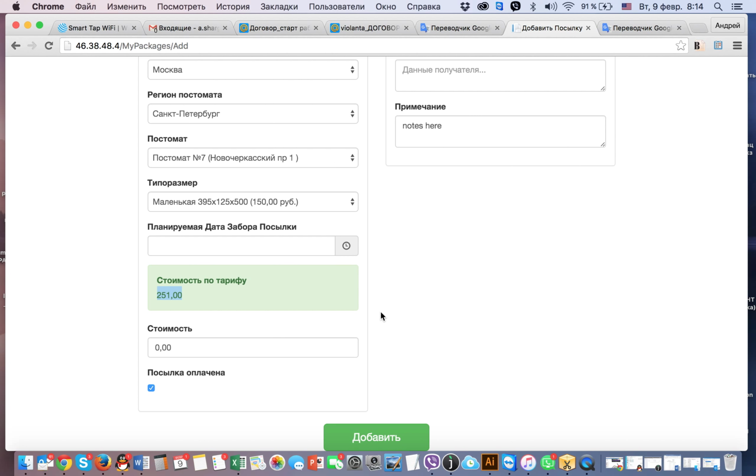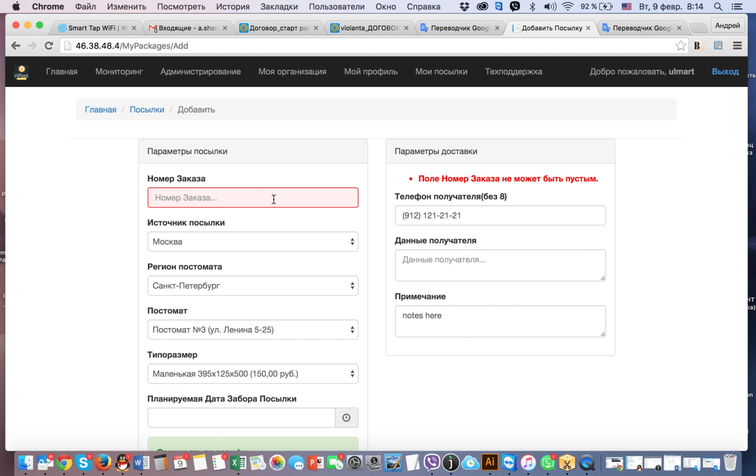Also, I forgot to show you we have 10 tariff zones, and each tariff zone has a specific price. From Moscow to St. Petersburg is one price, from Moscow to Moscow is a second tariff zone, for example, and each tariff zone has a specific price. I will show you later. I forgot to input the number of the order.